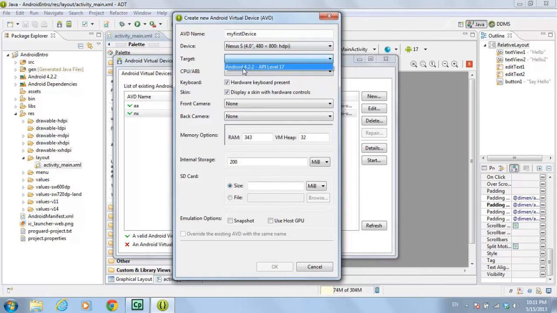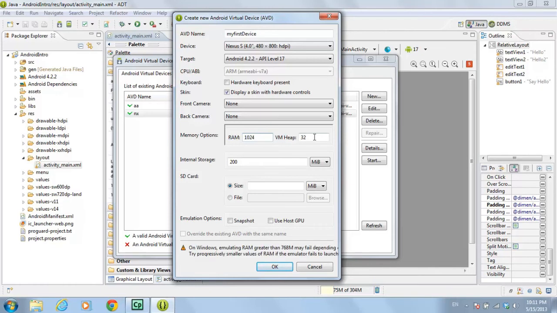The target is Android 4.2.2, API level 17. I don't want to use hardware keyboard, because hardware keyboard means I would use my laptop keyboard. I don't want that. I want to show you that when it pops up, the real keyboard pops up. Okay. Front camera and back camera, I don't want to use them. RAM, let it be 124. And that's it. And use host GPU. That's nice.